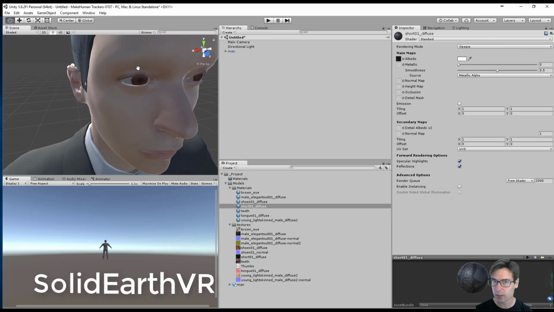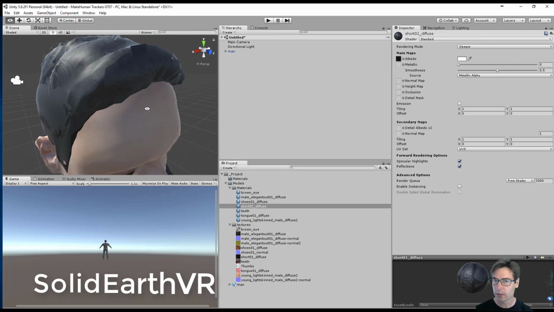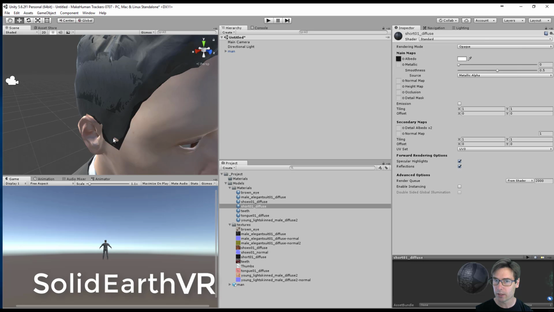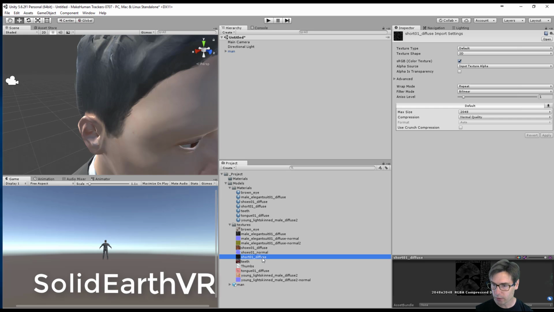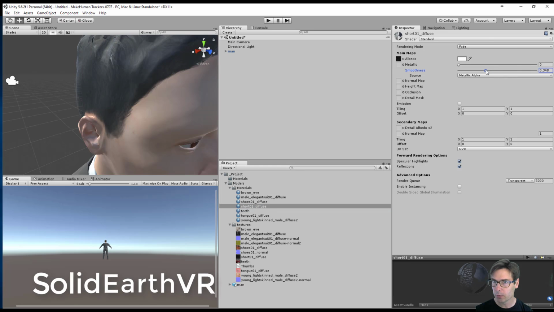The next thing, we have the shirt. The shirt is actually the hair. So to make the hair look a little better, you can see it poking through here. It looks pretty fake. So you want to change that to fade. Looks much better. Also, we just have a diffuse map for the hair. Let's bring down the smoothness so it's not quite so shiny.